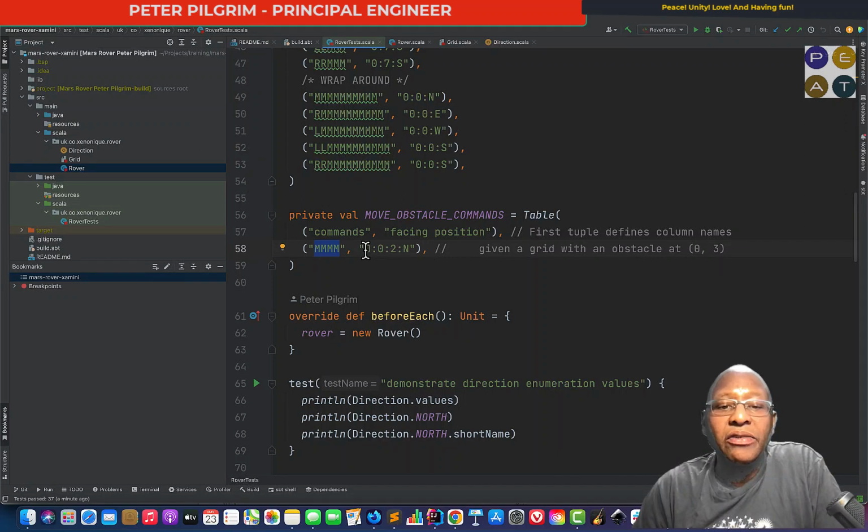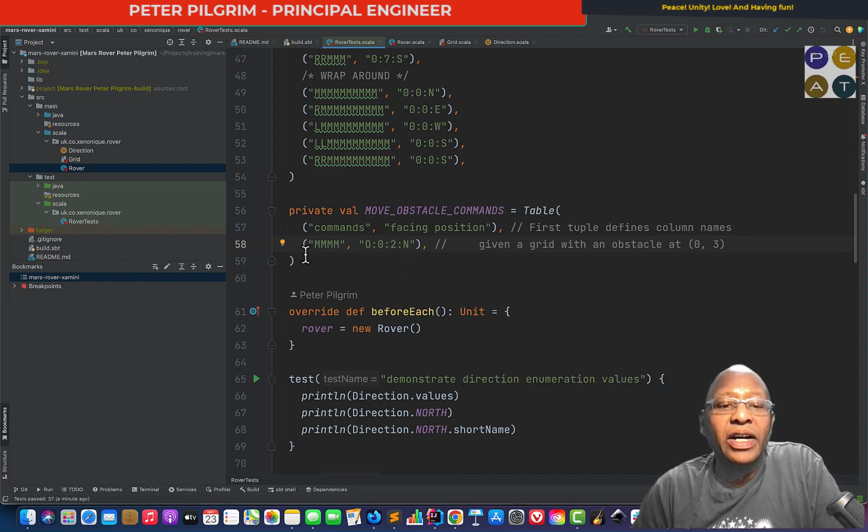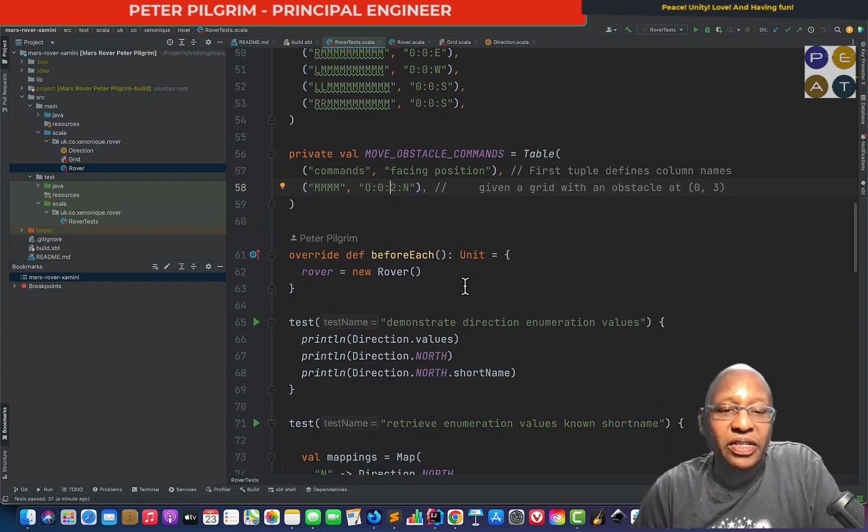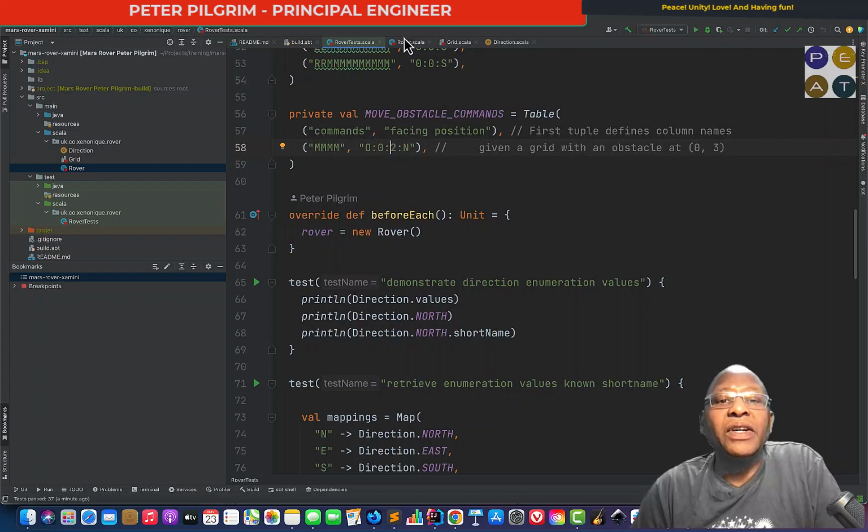then I expect to have an obstacle, which is the O, capital O, at 0:2 position, because I've got an obstacle at 0:3. So therefore I can never move to 0:3 facing north. I expect to be at 0:2 and facing north when I try to execute the north movement 4 times. So how have I implemented this?